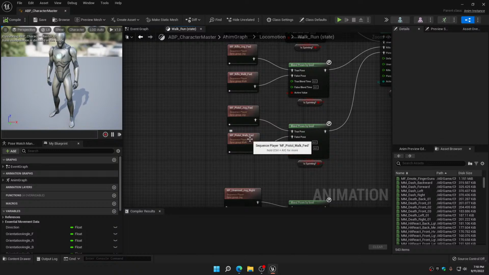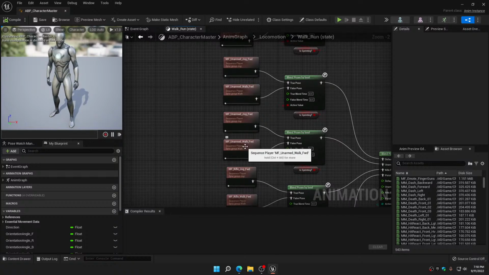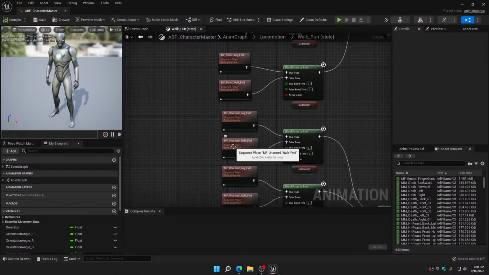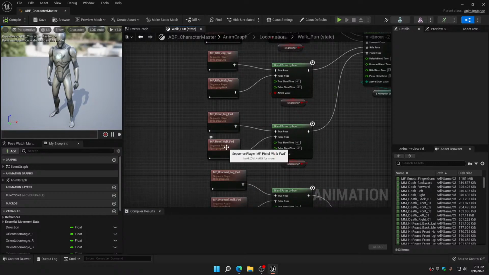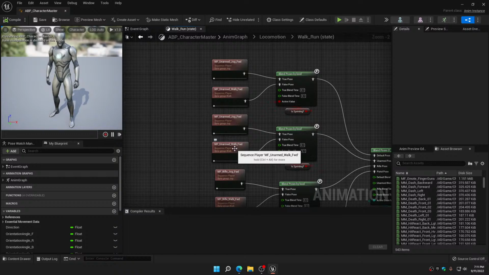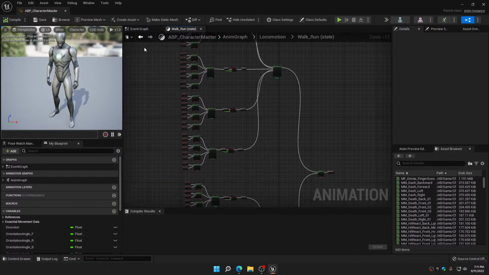That's correct. Female pistol walk forward, female pistol jog forward, female rifle walk forward, female rifle jog forward, unarmed walk forward female, unarmed jog forward female. Okay, so that is correct.